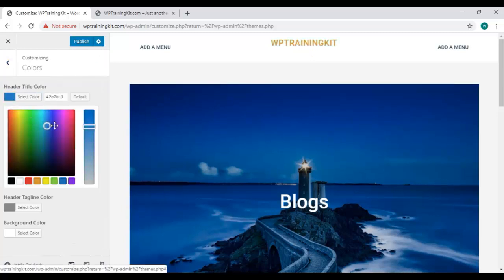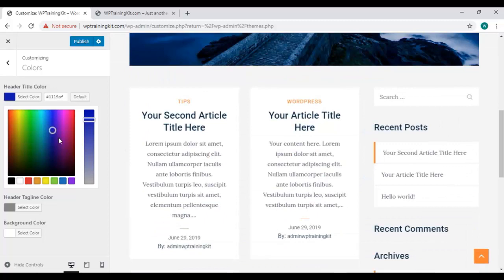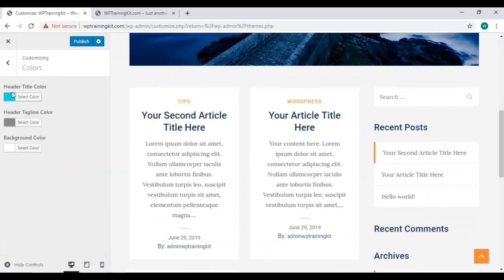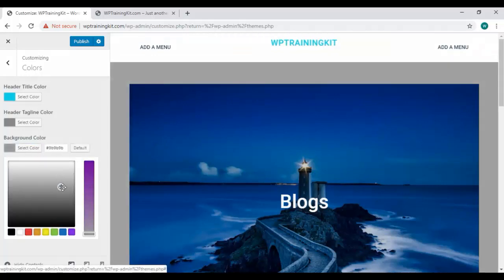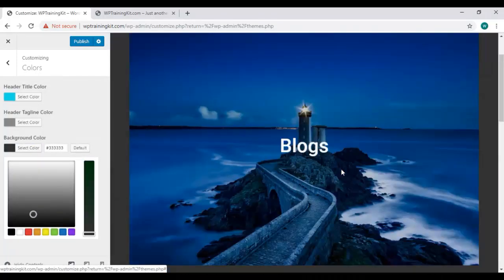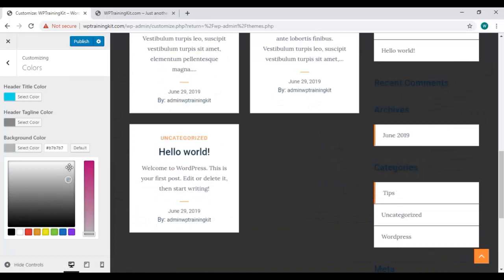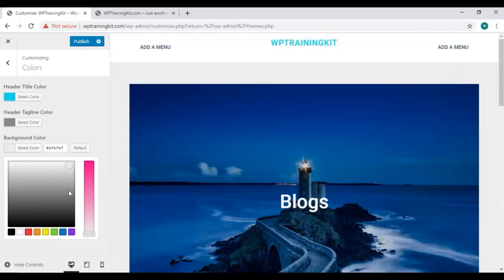Next is Color Settings. Click on it. First is Header Title Color, and you can select the color according to your choice. It will change just the color of header title, not the subheadings. Next, we have Background Color. This also you can choose accordingly, whichever you would prefer, or you can select Default by clicking on this Default button.